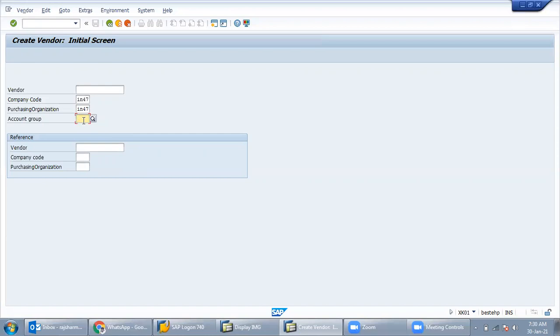I just wanted to link it from the last class. Whatever we have done last class, that part is done by the financial side, exactly. That is not MM, that is the FI part. Today I am showing the account group, and the account group is related to the FI part.